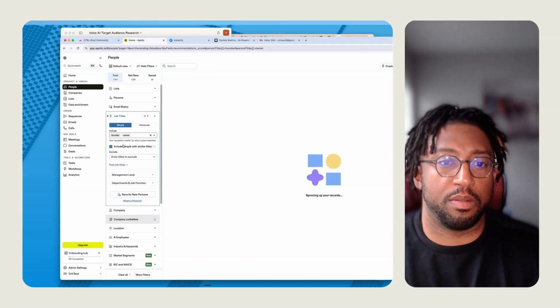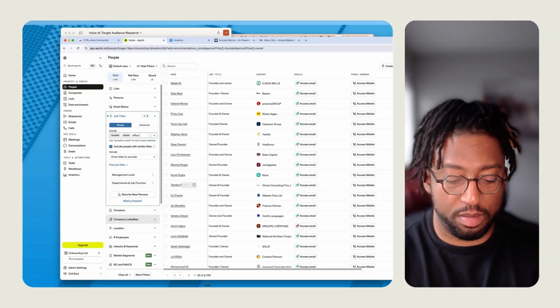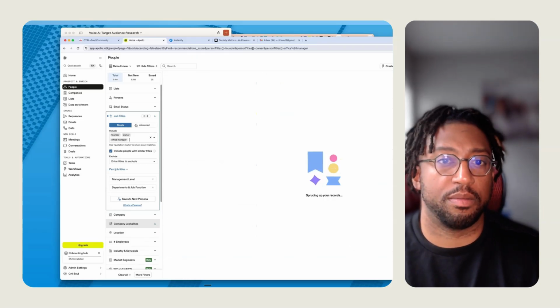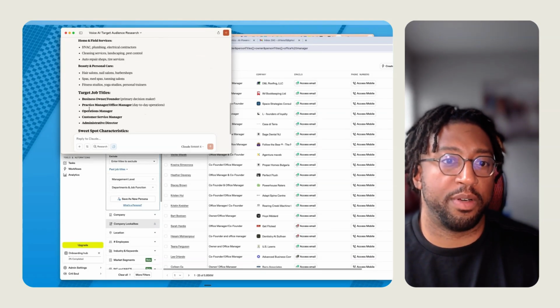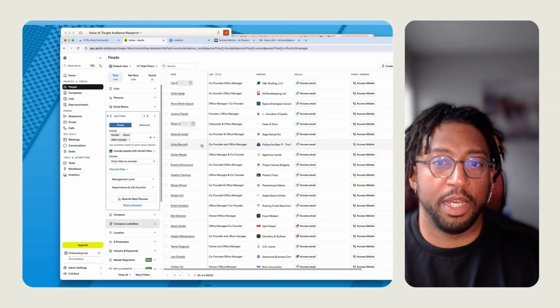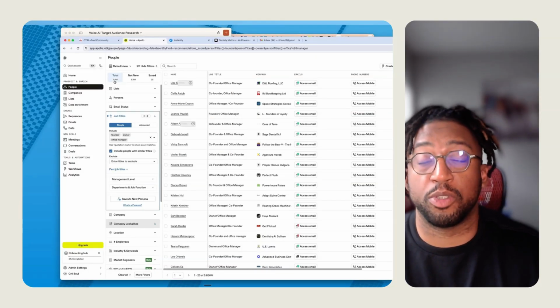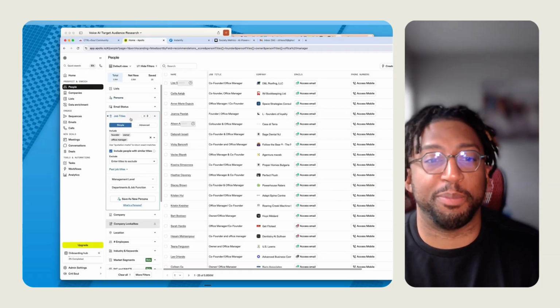And then office manager. Usually, they have keys to the garden. These are the people you can tackle: business owner, founder, practice manager, office manager. It gives you the job titles to target. And as you can see, it did go from 231 million to 5.9 million.